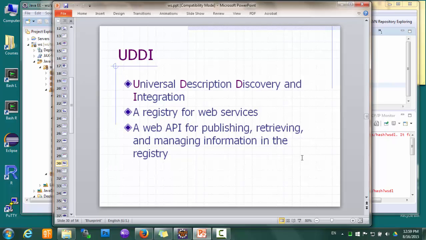When people talk about SOAP and WSDL, they often mention a third protocol, UDDI. UDDI stands for Universal Description, Discovery, and Integration. Remember, in RMI, we can register a service with a registry so clients can look up the service in the registry. UDDI basically specifies how to create a registry for web services and how to publish, search, and manage web services in the registry.